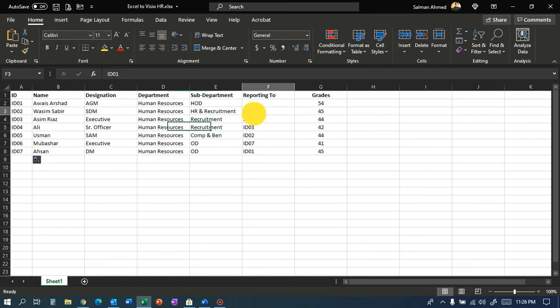Now these IDs should match column F, which is the reporting to column, and I've already entered the reporting IDs as per the reporting structures. As you can see, next to Mr. Wasim Saber, it says ID 01. It does not say Mr. Abbas Arshad, it says ID 01. So Mr. Abbas Arshad has an ID of ID 01, and that is what is to be prescribed next to Mr. Wasim Saber, and so on and so forth.